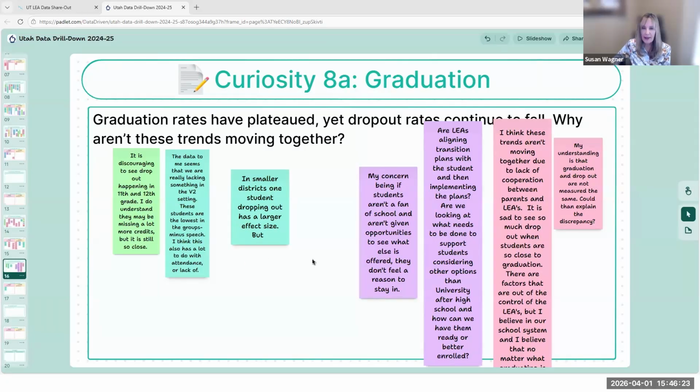All right. Thanks for all your comments. Would anyone like to speak up about these or any other comments surrounding graduation and dropout? Yeah, I have some thoughts about that post-it note on the right. My understanding is that graduation and dropout are not measured the same. Could that explain the discrepancy?